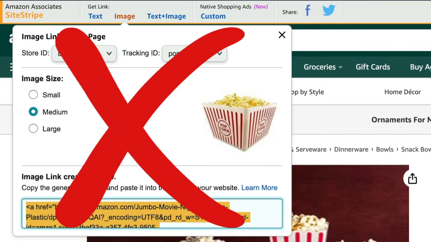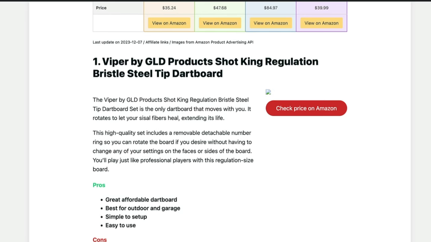If you're an Amazon affiliate, then you're probably aware that at the end of this month, December 2023, SiteStripe images will be no more. Yep, if you've got SiteStripe images all over your website, on the 1st of January they're going to stop working. But fear not, there is a solution.